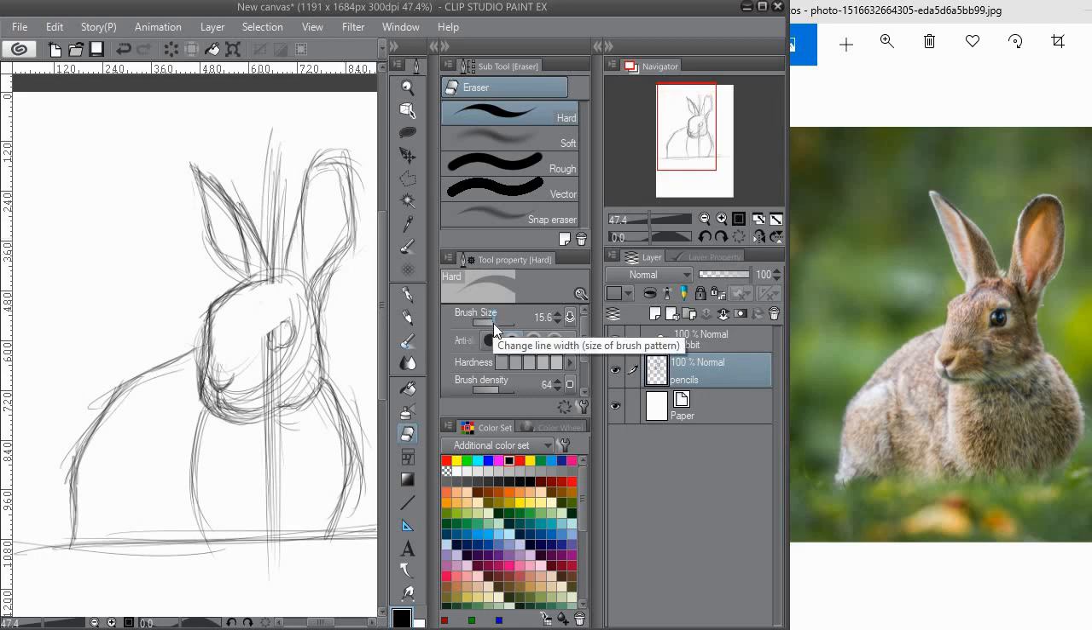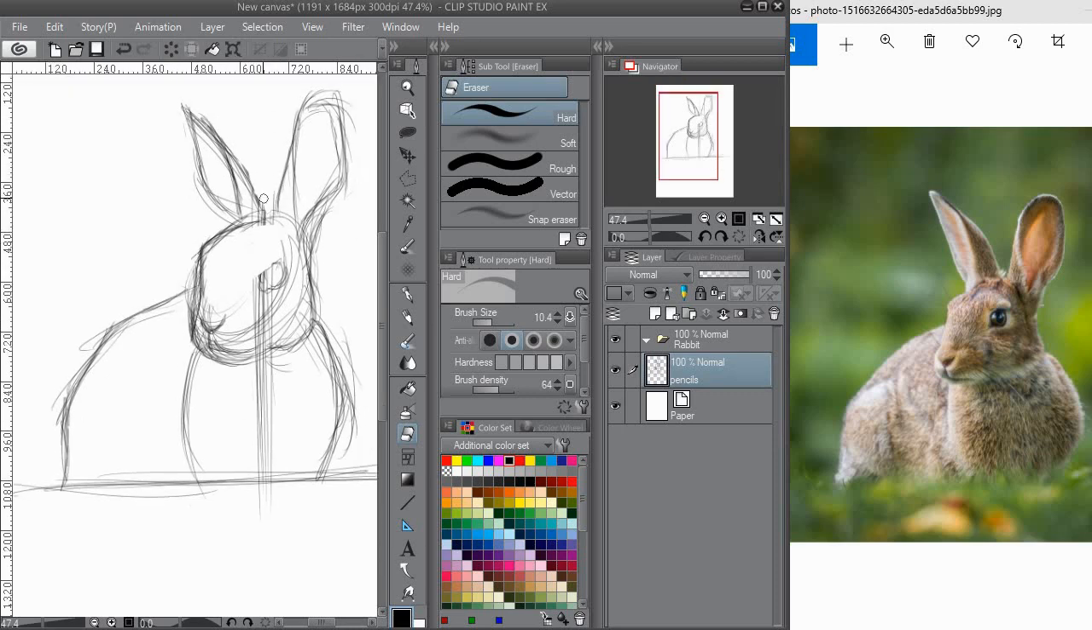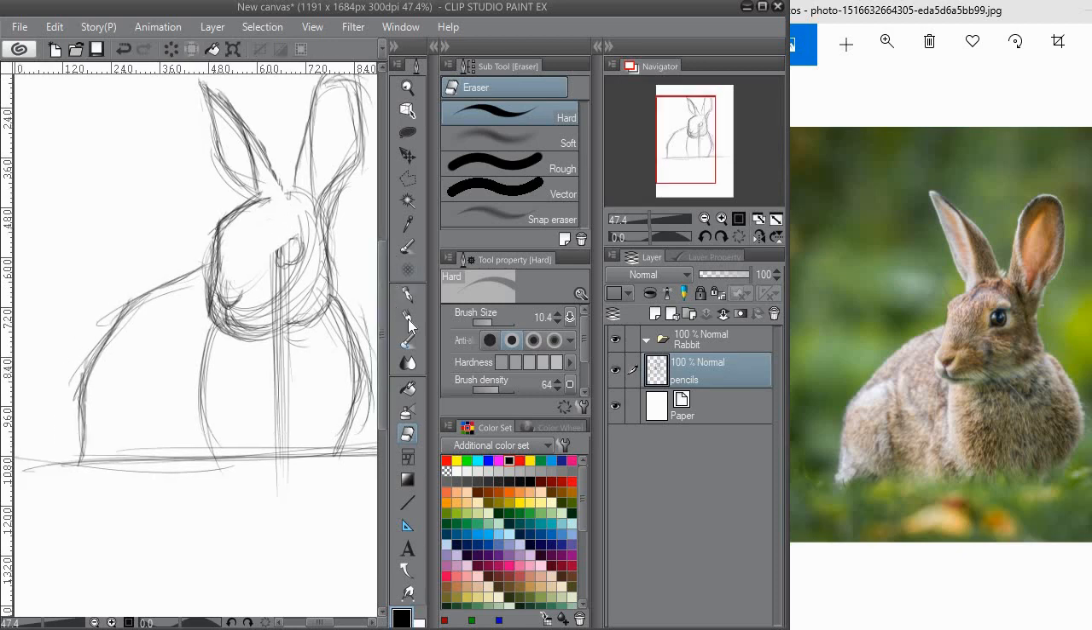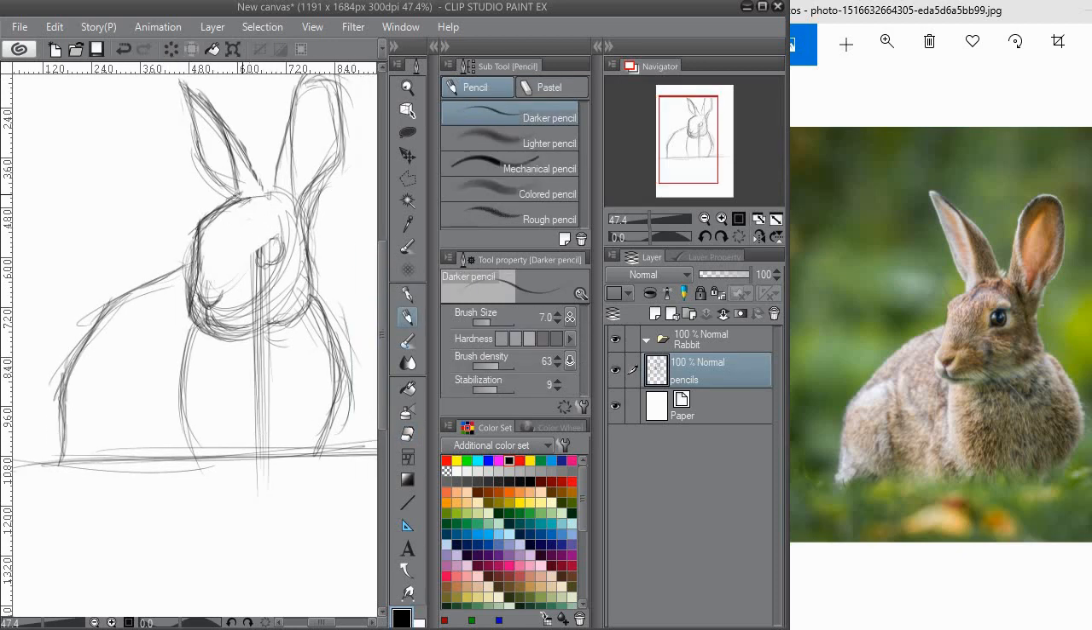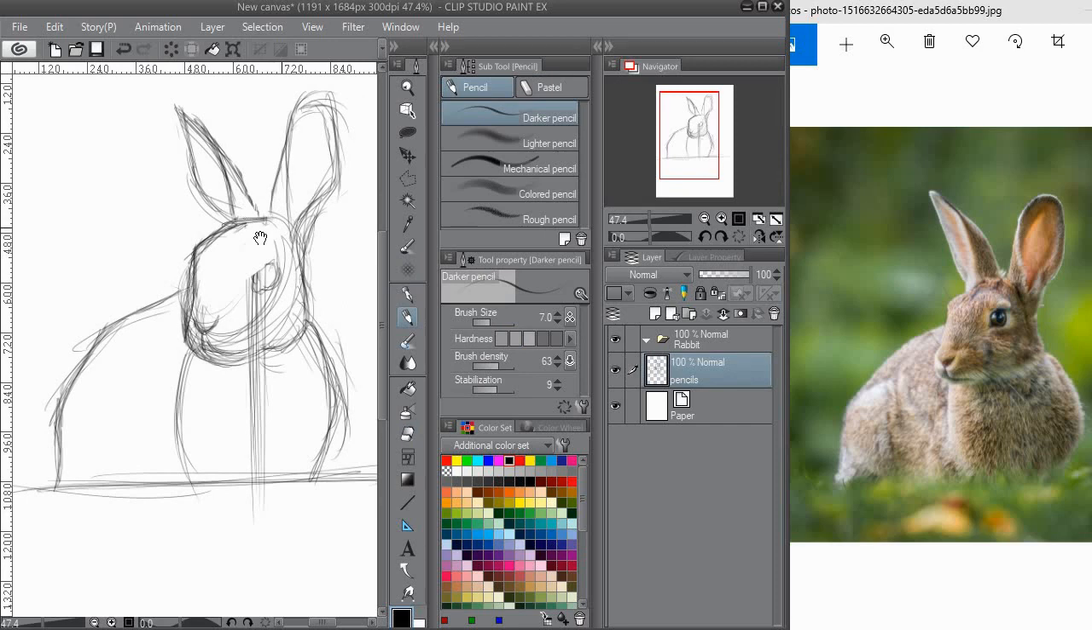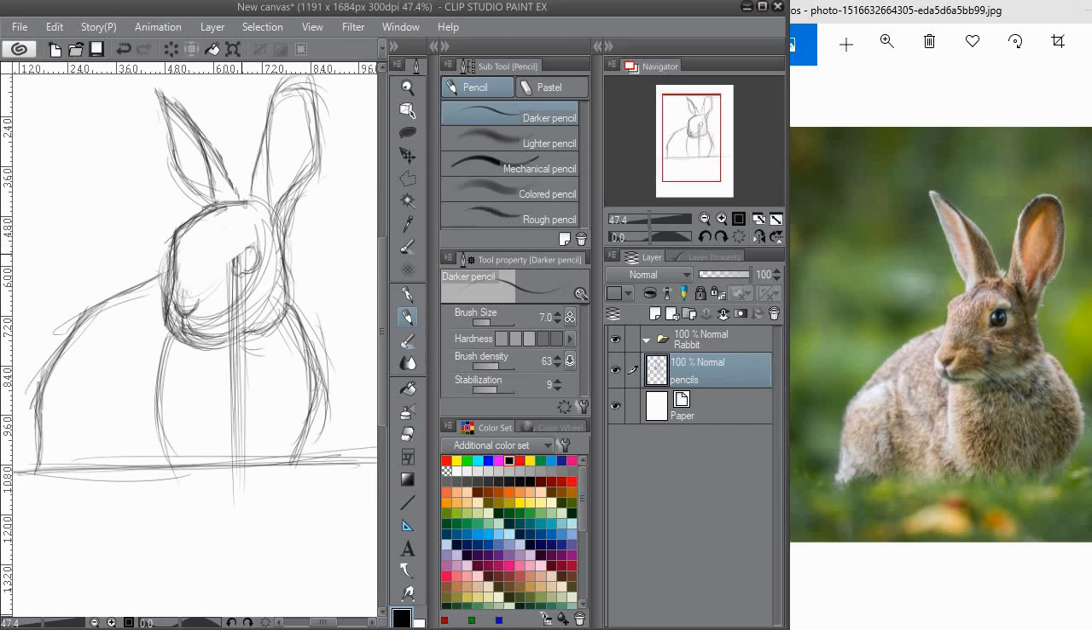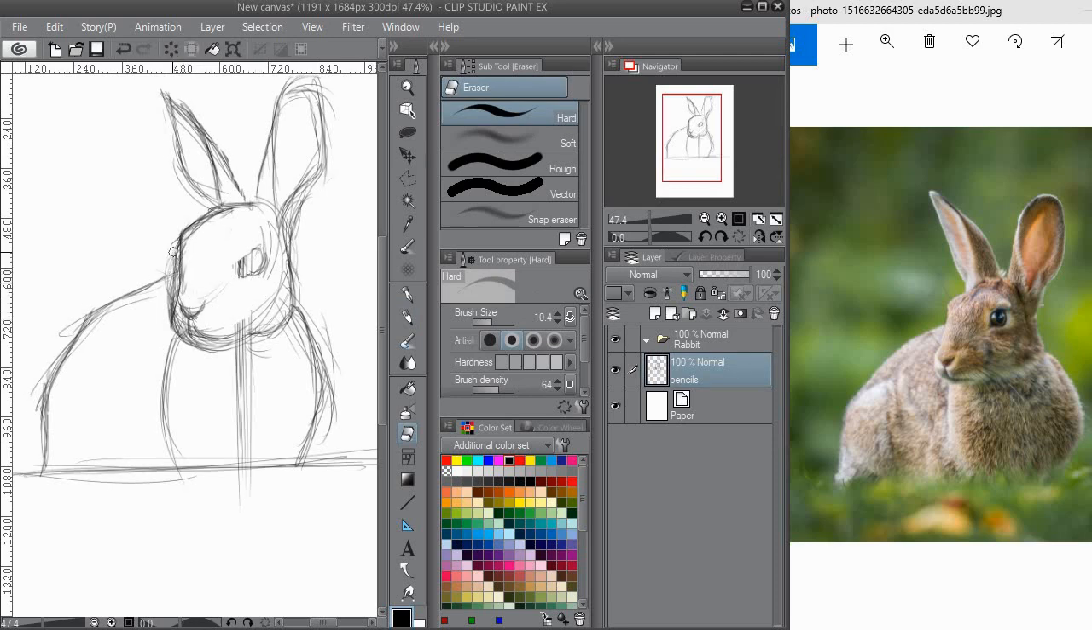In terms of material, I'm using just a very cheap Wacom Intuos, and I've been using this for a little bit more than 3 years, I think. I can't remember, but I've been using it for a long time. It's pretty scratched up.